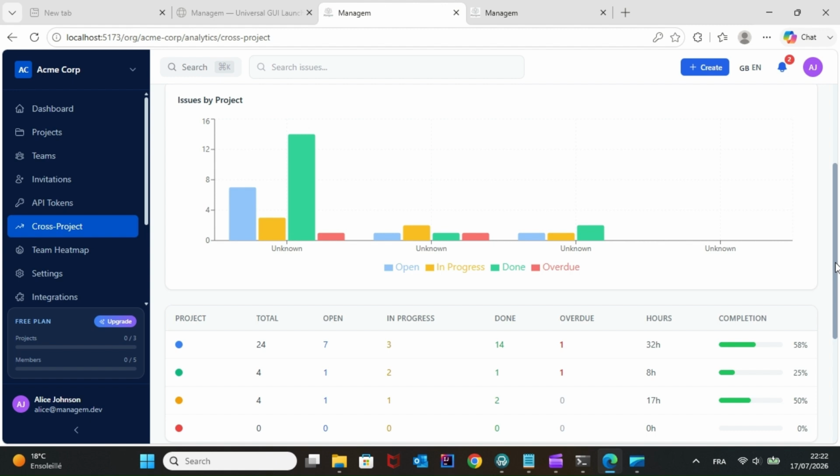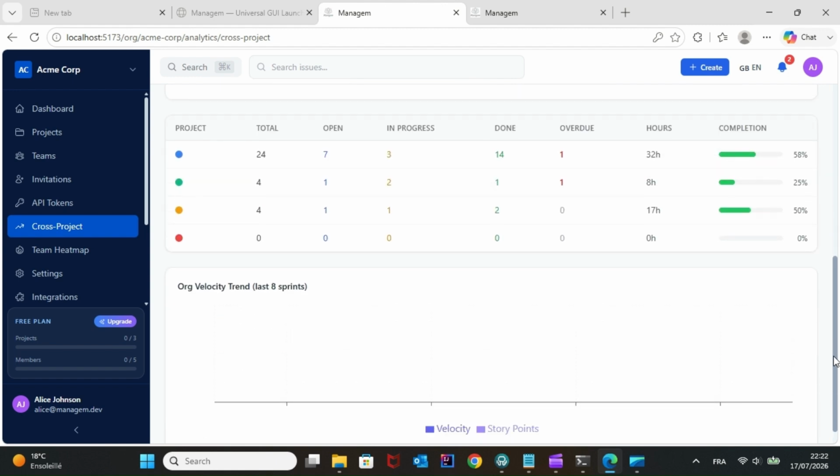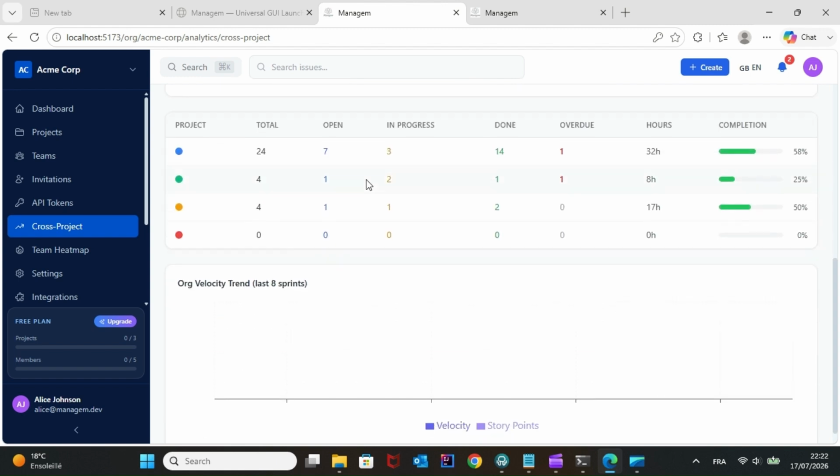This page is the decision layer of Managem. It turns multi-project activity into clear, measurable signals for prioritization, risk control, and forecasting.